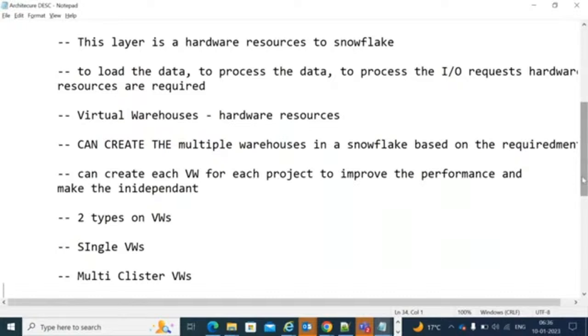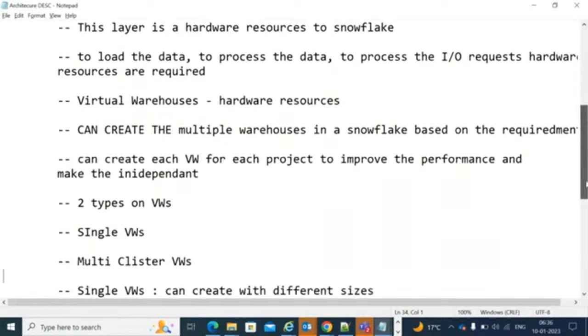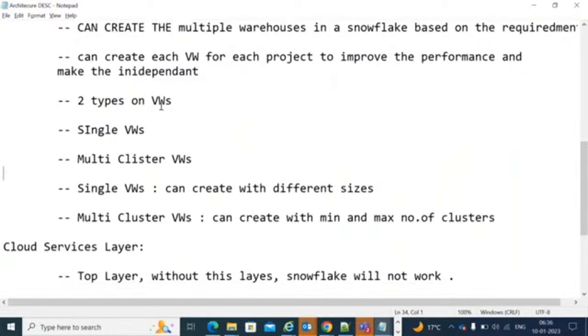These are the independent components. So we have two types of virtual warehouses: single warehouse and multi-cluster warehouse. A single warehouse can be created with different sizes. Multi-cluster warehouses can be created with minimum and maximum clusters.